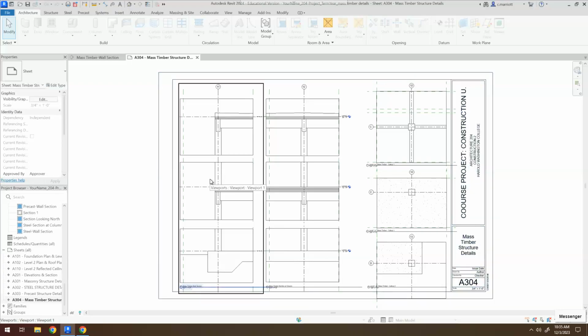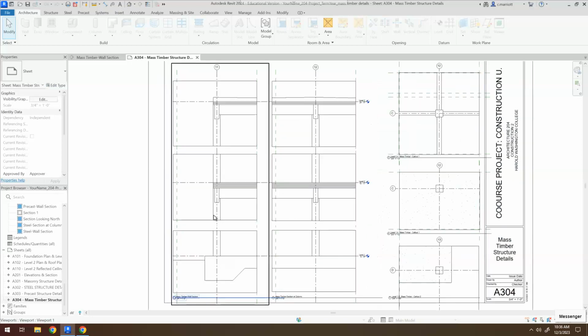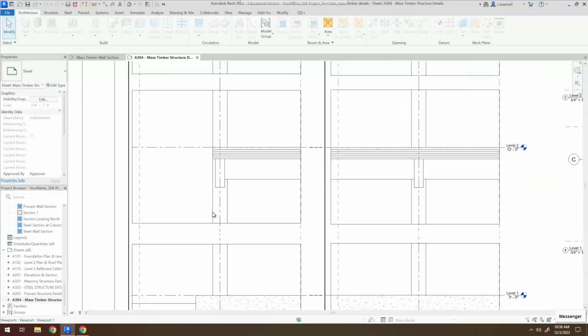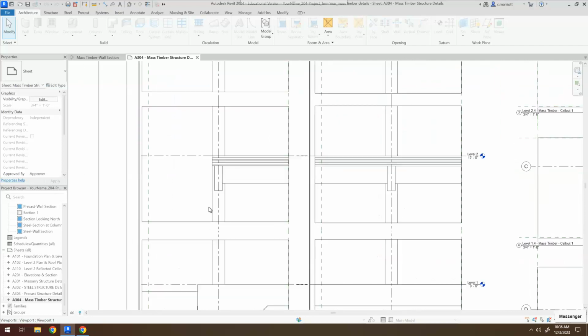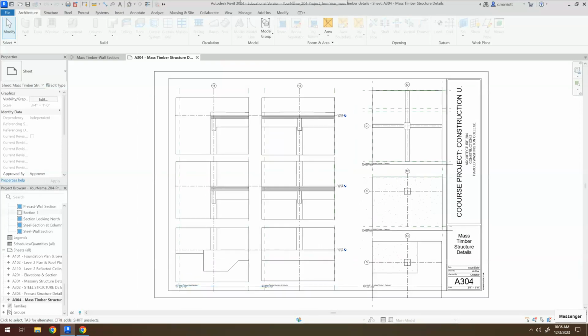Video, I'm going to begin adding details to the mass timber structure. So I'm in sheet A304, and this one includes the columns, beams, and floor and roof systems. In this part, what we'll be doing is adding the building envelope, the exterior walls. What we're going to do is put in a storefront on the lower level here, and then we'll use some CLT panels along with the finish assembly on the second floor.